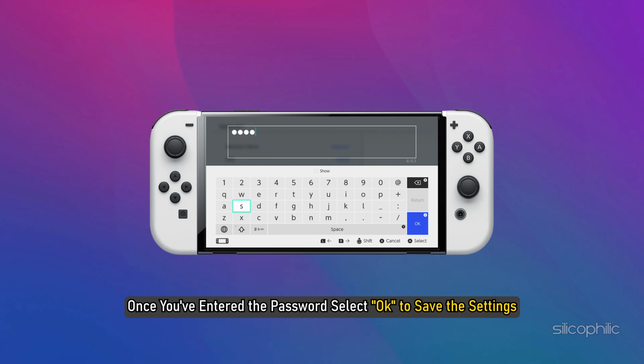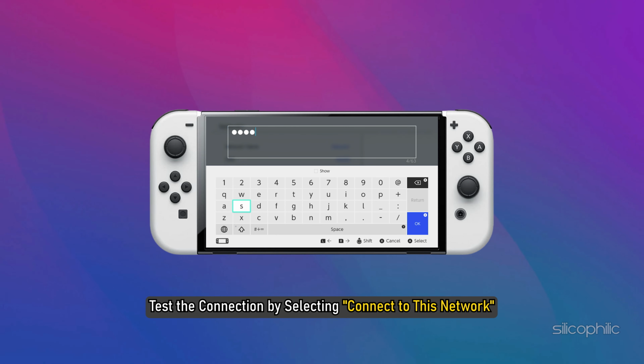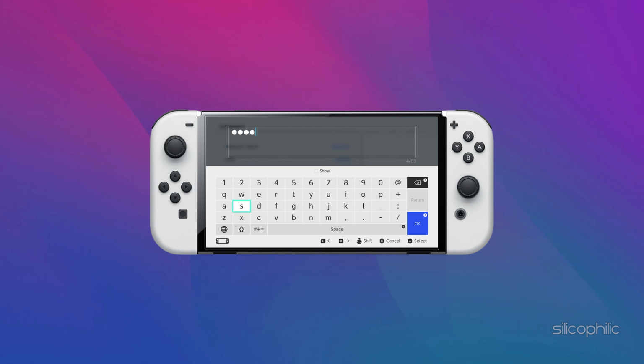Once you have entered the password, select OK to save the settings. Test the connection by selecting Connect to this network. If the connection is successful, you should be able to access the internet on your Nintendo Switch.